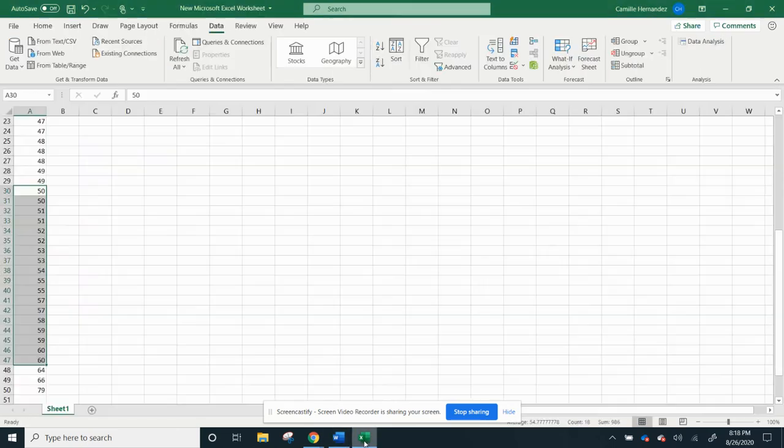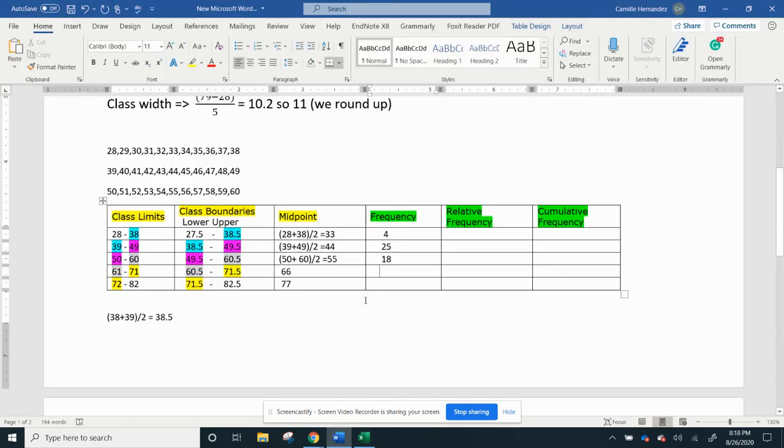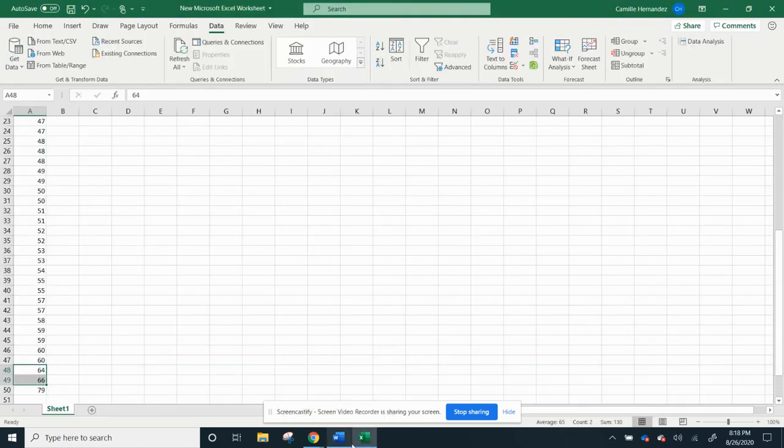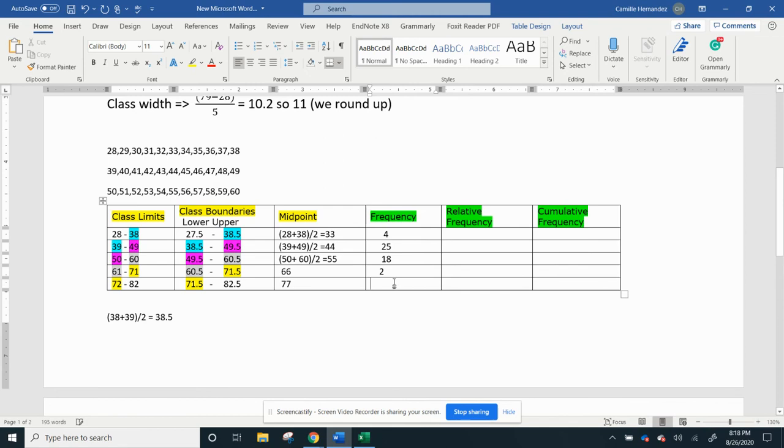61 to 71. Okay. 61 to 71, I've got 2. And then I've got one value, 72 to 82, and it's 79. Okay. So this is where I check myself, because I want to make sure I have 50 values, because I knew originally I had 50 values. So I'm going to add up 4 plus 25 plus 18 plus 2 plus 1 gives me 50.